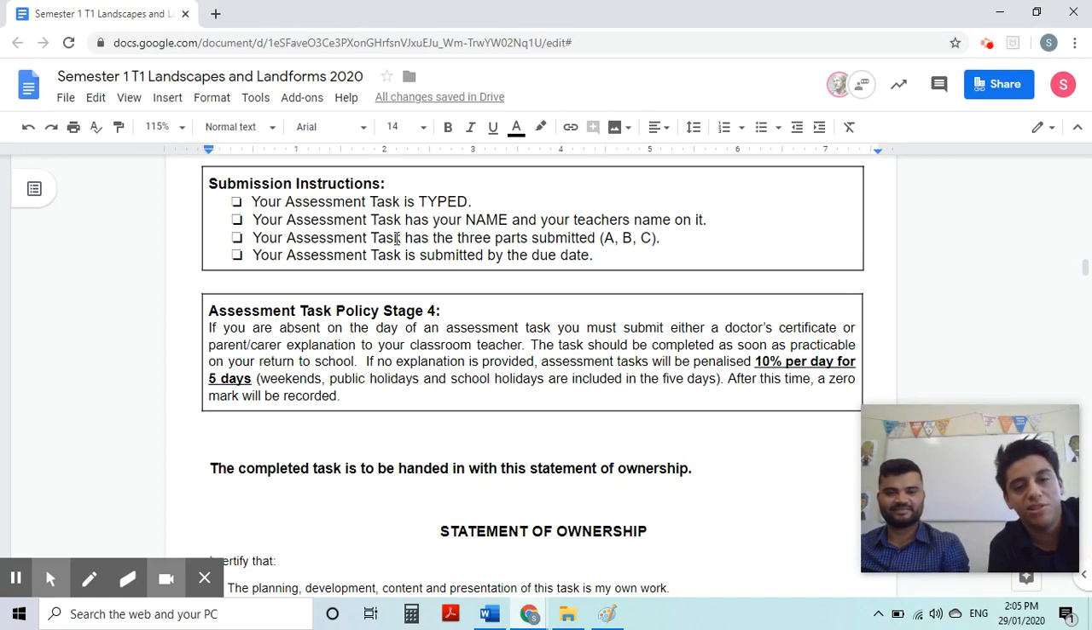Assessment task policy Stage 4. If you're absent on the day of an assessment task, you must submit either a doctor's certificate or have a parent or carer explain to your classroom teacher why you are not in class that day. The task should be completed as soon as practical on your return to school. If no explanation is provided, assessment tasks will be penalised 10% per day for 5 days.